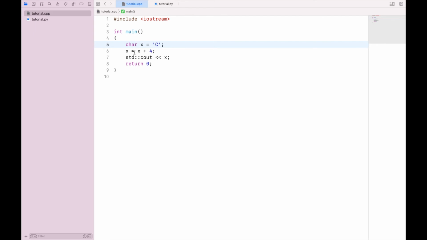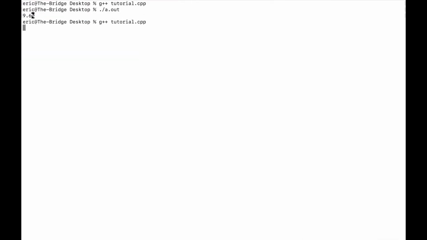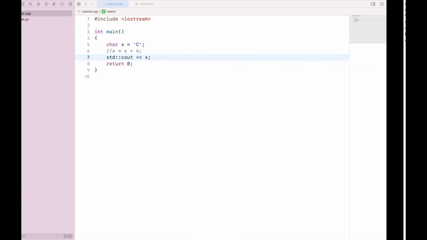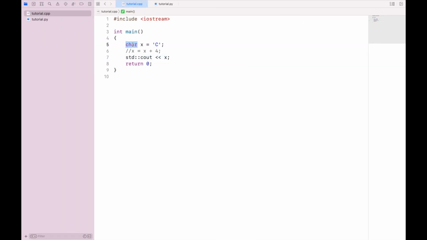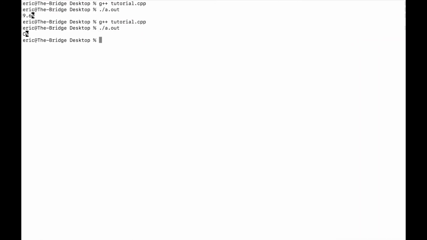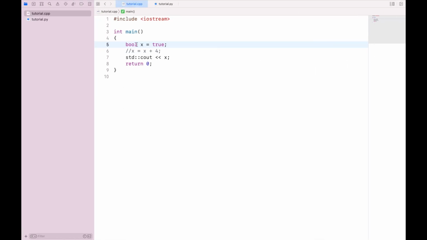I can also store characters, so I can say char x equals c. Let's comment this out, and I'm going to put x here, compile it, execute, and I get the letter C as my output. Another option is the Boolean, or true-false value. Compile, execute, and this one's a bit strange because it gives me a 1. So a Boolean value, when printed, is either going to be a 1 or a 0. 1 for true, 0 for false.